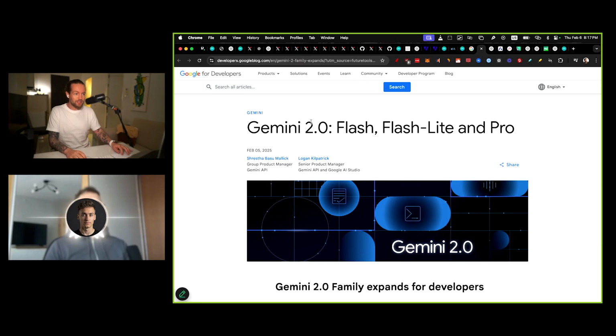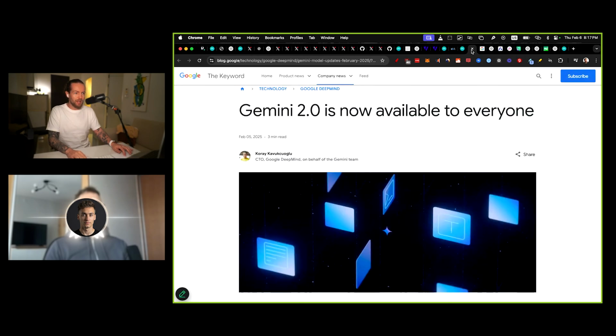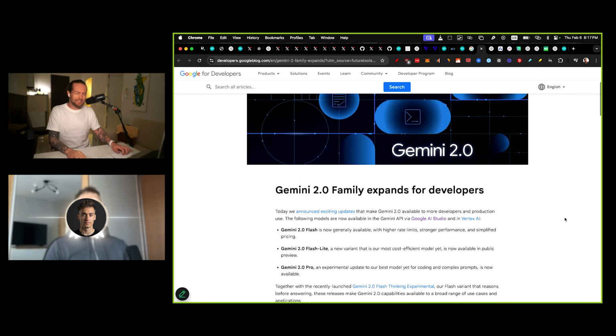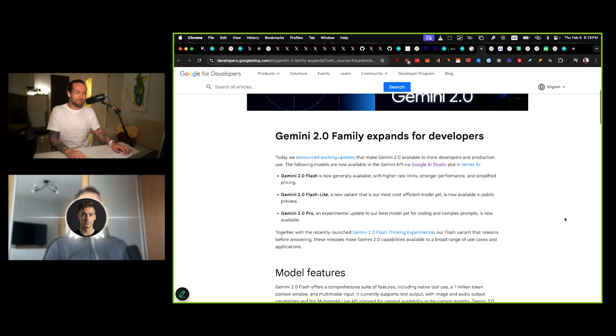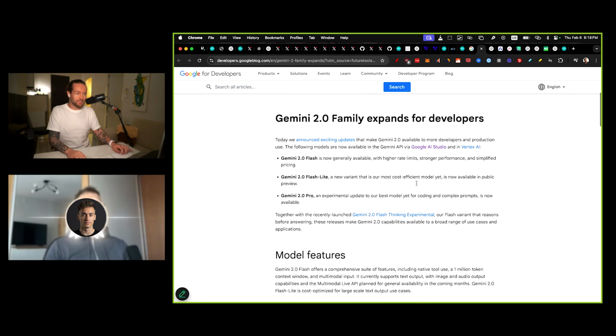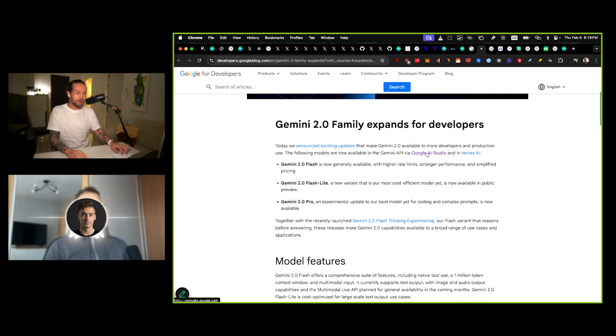So as you can see, there are 3 new models that are now available to everyone. This was actually unveiled back in, I think, September to developers. But now it's available through Google AI Studio and in Vertex AI, so you can actually use it as a developer.